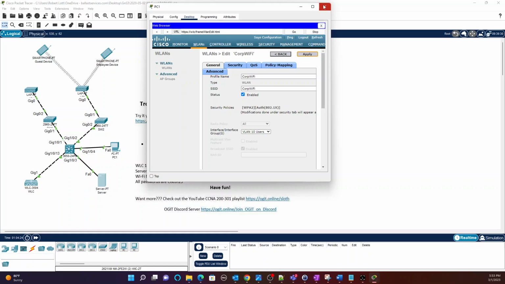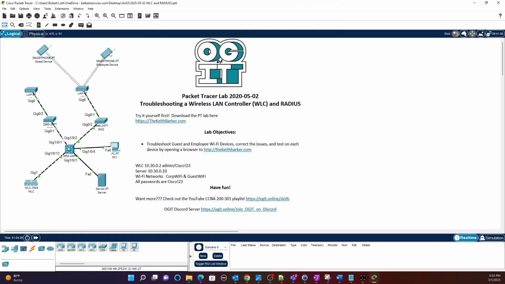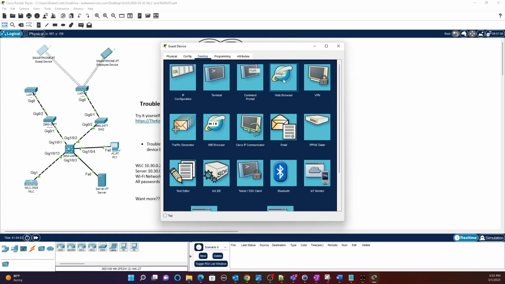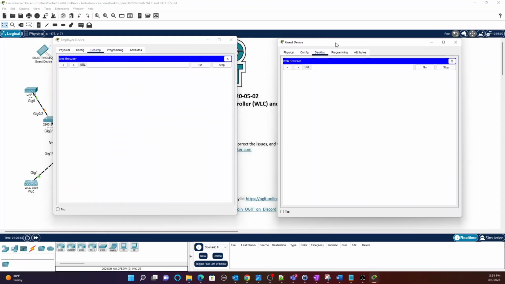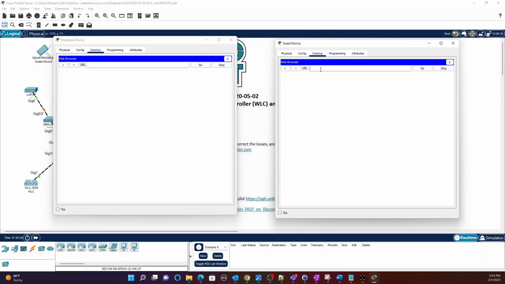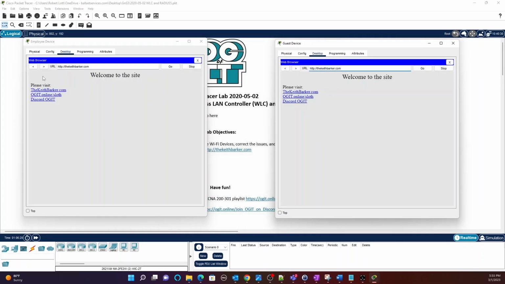So the very last thing we're going to do for our lab objectives, like I said, we got the wireless connectivity going on to the APs. Now we just got to test it and verify that it is working by opening the browser and going to http://thekeithbarker.com. To test them, you go to desktop and throw up a browser here. All right, so we got both of them up at the same time. So boom, we have both of them connected to thekeithbarker.com.